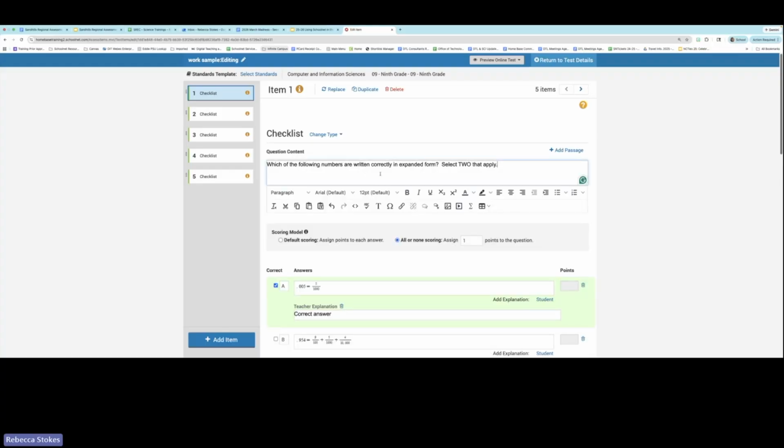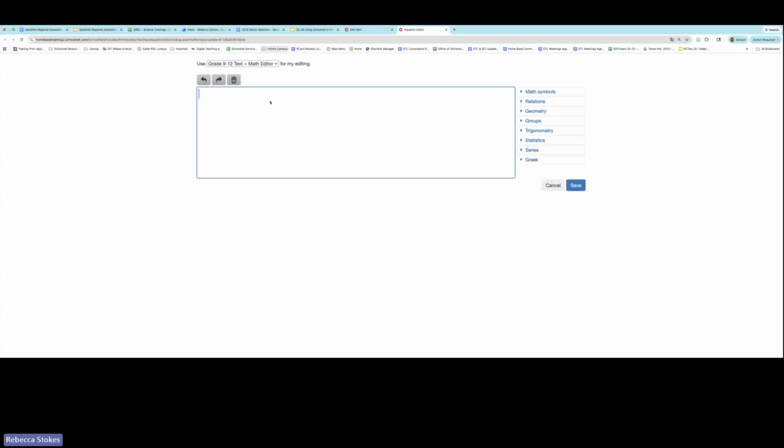But when you are in the rich content editor, there is the equation editor right here on that second row. If you kind of go down past the upload image, there's this icon right here. And if I click that, it's going to pop open the equation editor. You have a few different options of grade level. So depending on which one you need, you would just select that. There are versions of each one of these that are text plus math editor. So you would just select which one works best for your needs. So I'll just keep it on 912.